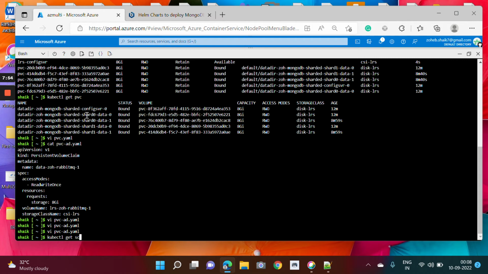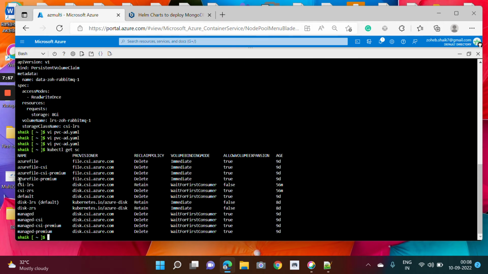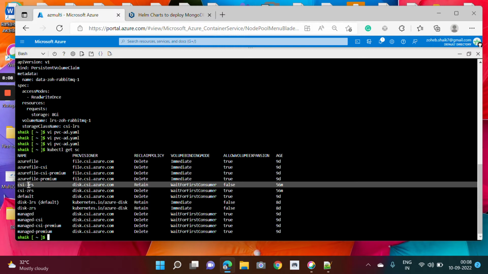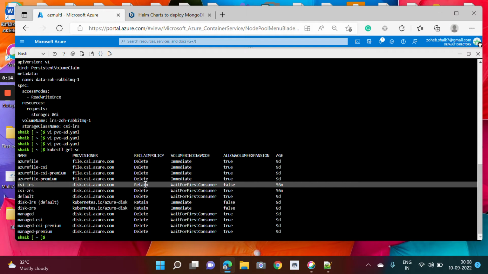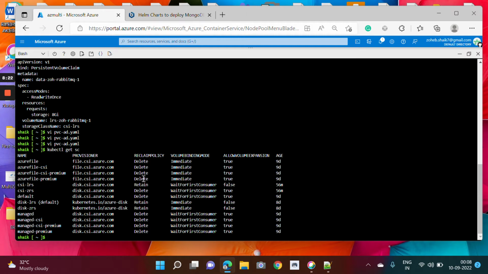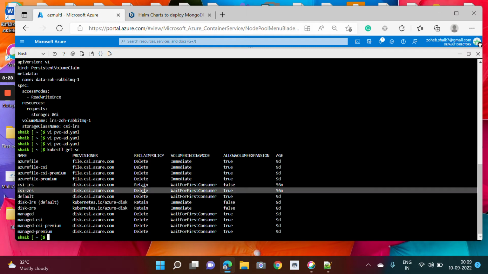Before deleting, make sure your storage class is in a retain state. Here the reclaim policy should always be retain. In this case, even if we delete something, it will still be available in the backend. Suppose we delete these PVCs, it would delete from the backend as well. So always make sure the reclaim policy is retain.